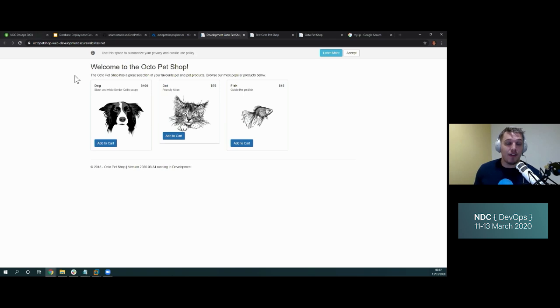This is a .NET Core application with a SQL Server backend, and it's basically an application just to display some pets for a pet shop. We have our development environment here, our test environment, and our production environment, and they're all hosted with Azure Web Apps.